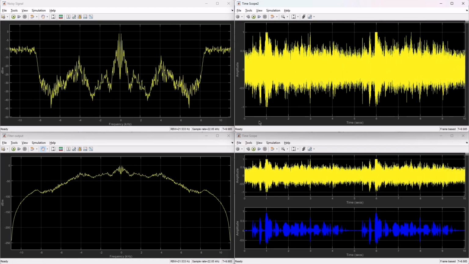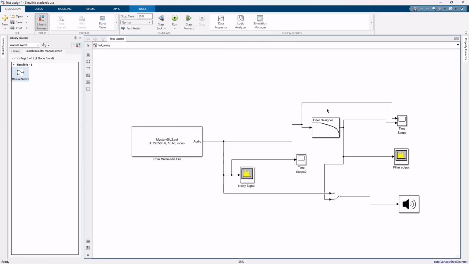Okay, as we can hear, there is no noise in the after filter sound because we are using the band stop with the specification that I just showed.